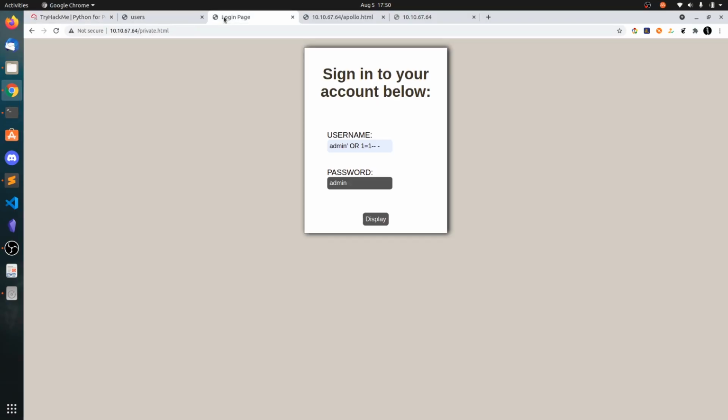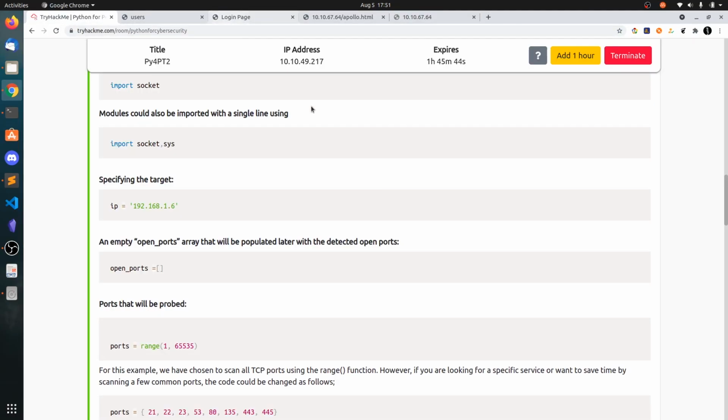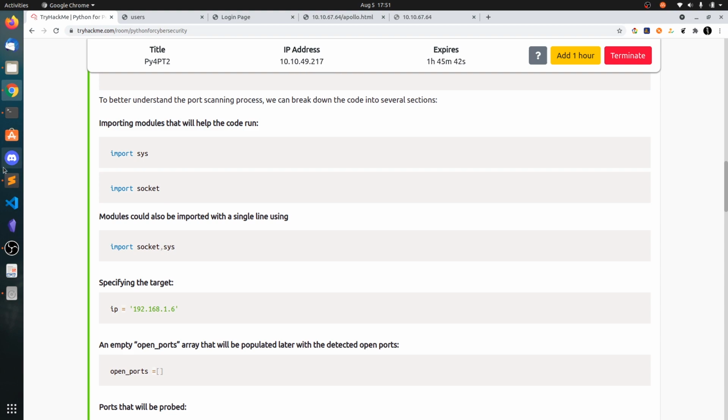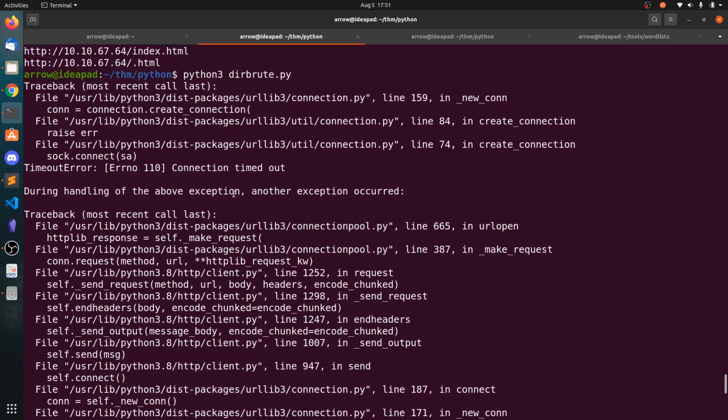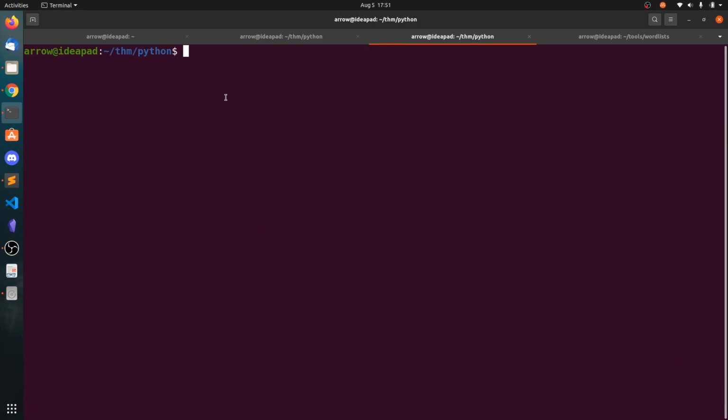Connection timed out. Oh, I'm sorry, I did not change the IP address. Sorry, IP changes. Okay, let's go and do the port scan.